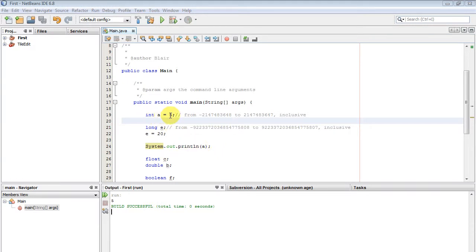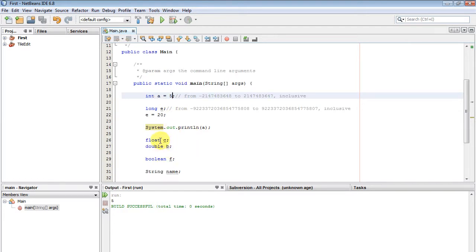Next is equals 5. That's how you initialize a variable to a value. If you don't initialize a variable, it's got gobbledygook in it and it doesn't work very well. So always initialize your variables. Long is just an even bigger version of int. Obviously it takes up more memory. And this time, I've initialized it underneath, which you can do, although generally it's better and nicer to do it the way above. Now, the floats and the doubles, these are fractionals.